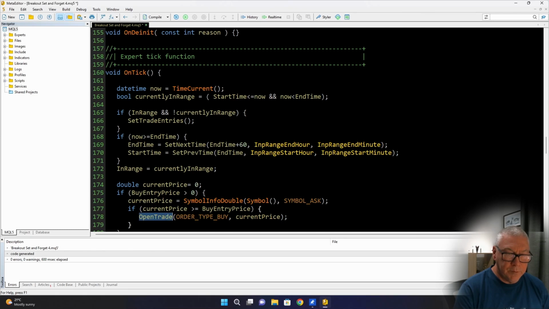Once I've performed that open trade, I don't want to place another buy, and I'm also saying that according to my trading rules, I won't place a sell if the buy has triggered. So the way that I'm going to prevent placing another buy trade or placing any sell trade after this is to reset that buy entry price and the sell entry price to 0.